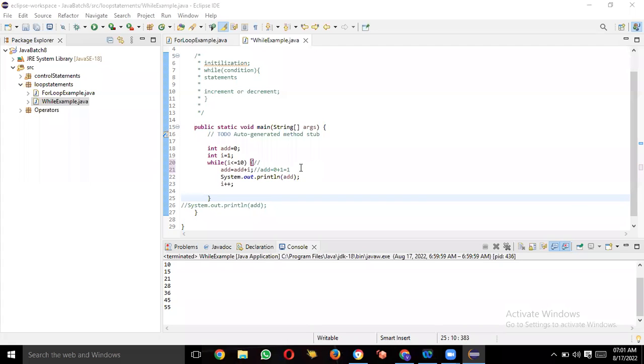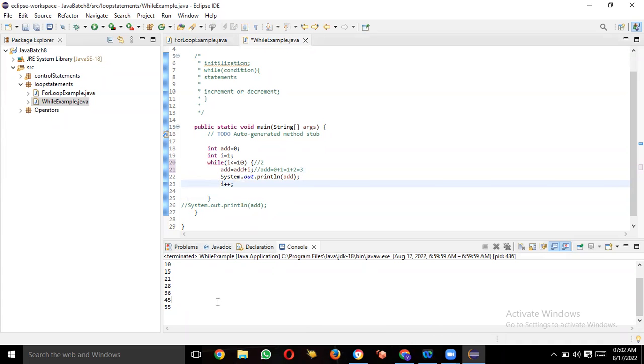Now what will happen? i value is 2. Right, 1 plus 2 equal to 3. Now i value is going to increase. What is the i value now? 3. Then again 4, 5. Like that it is going to execute. So this is about while loop creation.